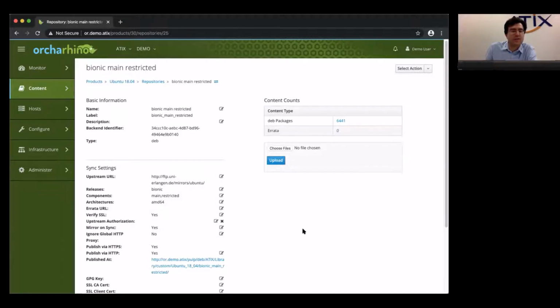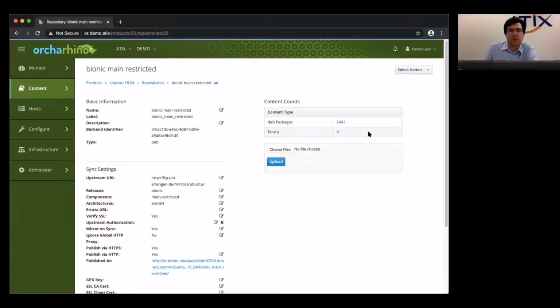We set mirror and sync, which means every time when there's a new package upstream, it will be synchronized, and every time one package vanishes upstream, it will also be deleted, with exception for the ones which are already frozen in the content view, because of course the content view shows you the status of the moment it has been frozen. So to synchronize, you just go here to select action, and then you can click on sync now, and then everything will be synced. So you see here for Ubuntu 18, Bionic main restricted, we have 6,441 packages synchronized.